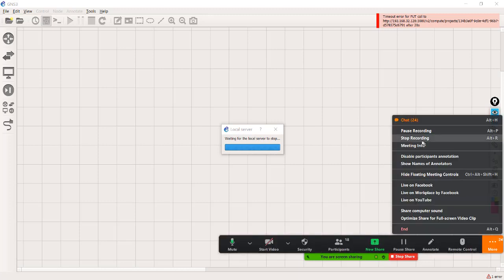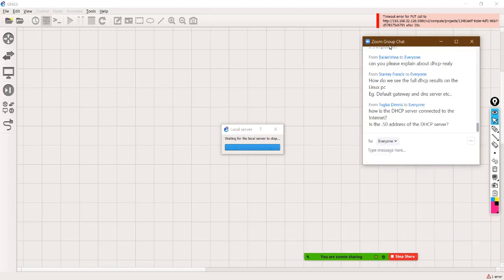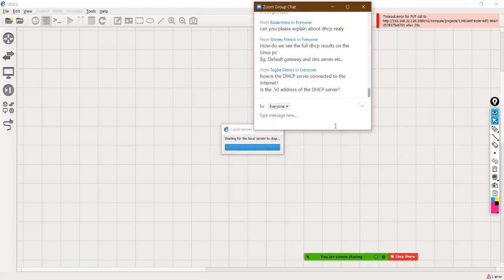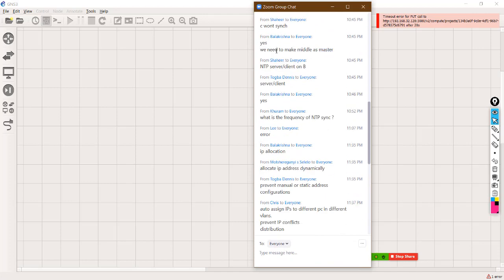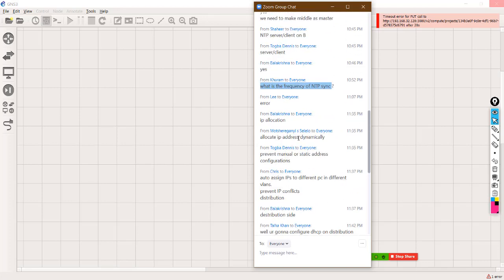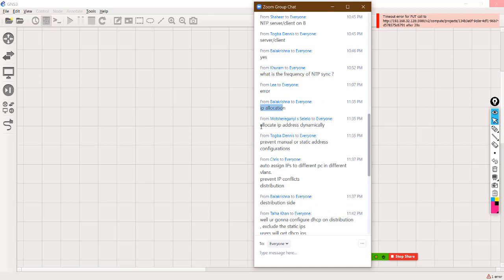Okay, I see a lot of chat windows. Okay, frequency of NTP sync. I'll let you know if it's instant or if there is any synchronization timer. IP allocations, yes, that's true for DHCP. Yes, auto assigning IPs, that's true. It helps in conflict resolution as well.